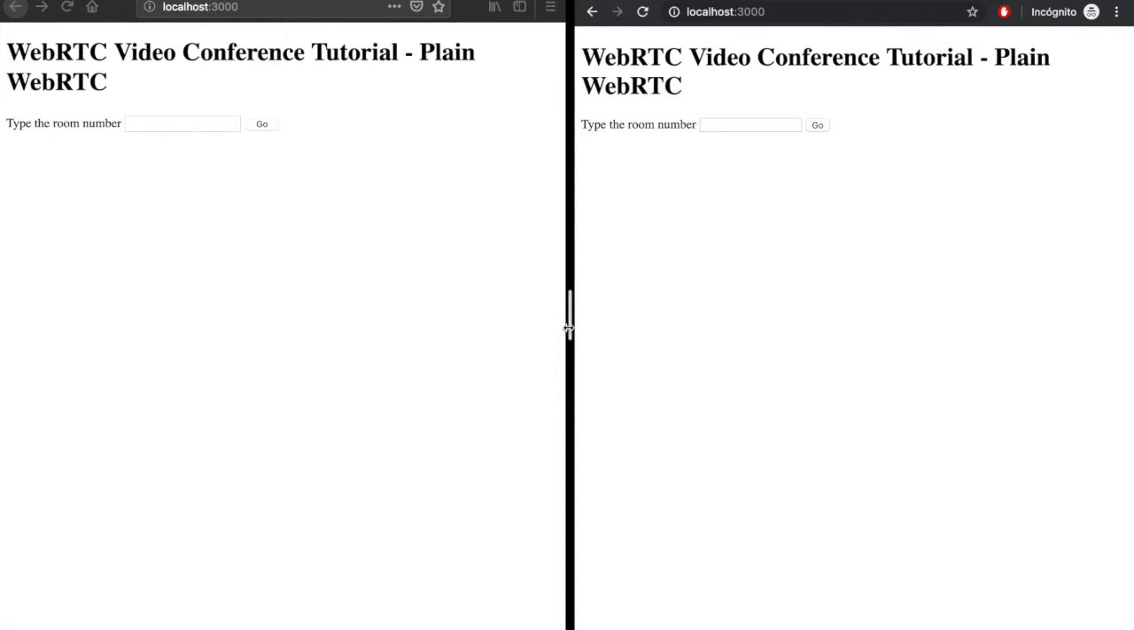So it's time to get our hands dirty. But before jumping into code, let me show you what you'll be building. This is a one-to-one video conference app, and the first thing we will do is enter a room name and then click go. I have two browsers open just so you can see how these can communicate.